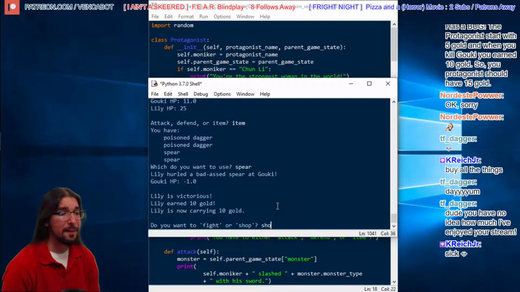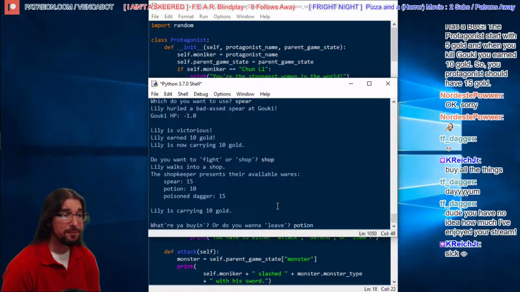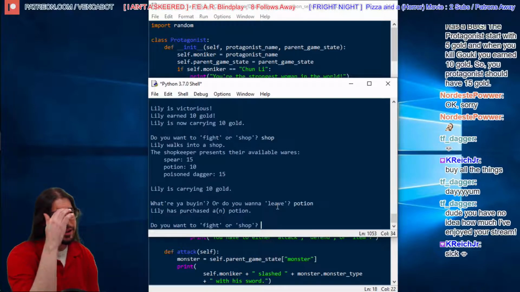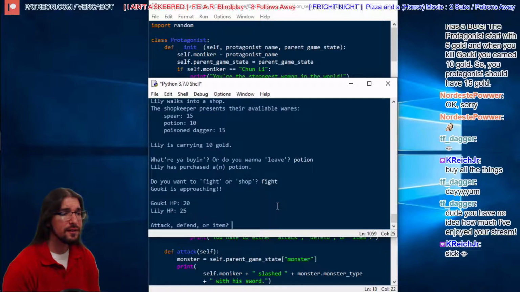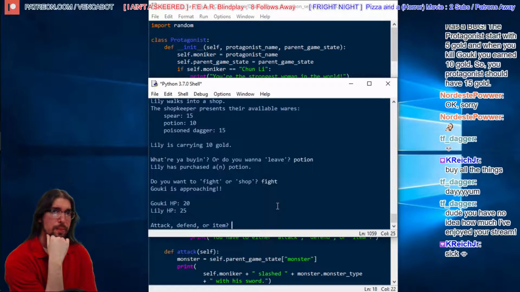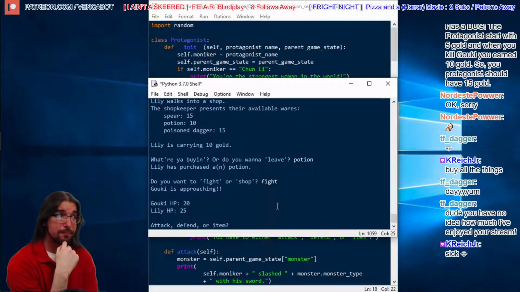Let's go to the shop. Buy the potion. Okay, so now we've got... how much health do we have? We still have 25, right? Let's go fight. There's another adult Goki. Okay. So I got a few options here. What if I were to throw a poison dagger at him? He would lose 3 health every turn. Would that save me a turn? Because Goki's so dangerous.